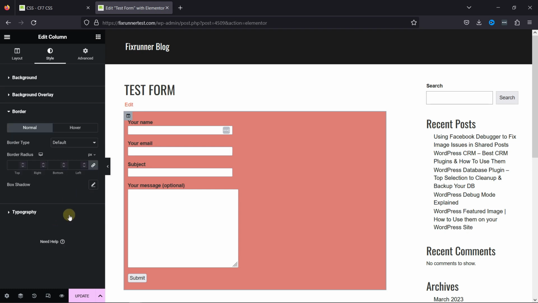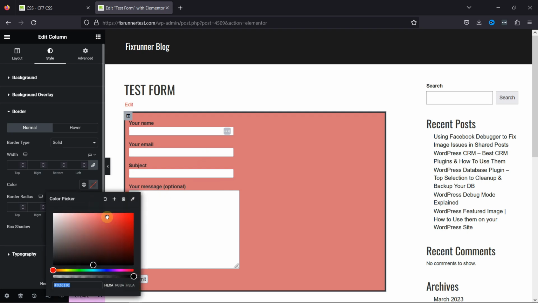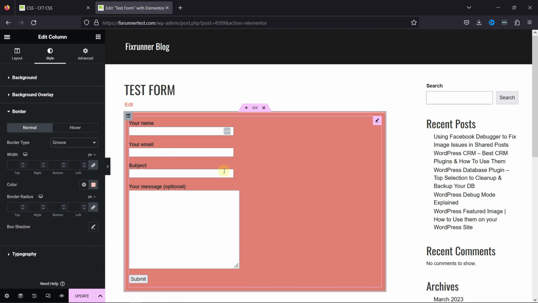Moving to the Border Settings, you can select the border type from here. You can select from various options over here. You can see the preview on the right. To change the border color, you can do it from here. You can also set the border width from here. You can even set the border radius. You can use these settings and customize the form background and border accordingly. This is how easy it is to add a border when using Elementor.